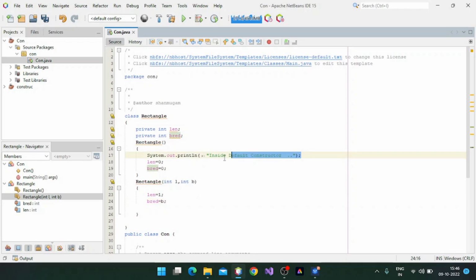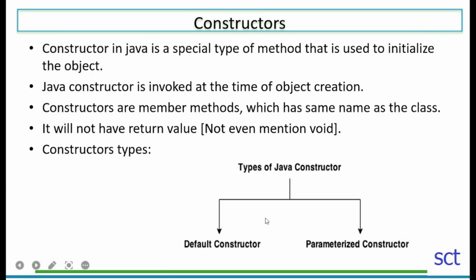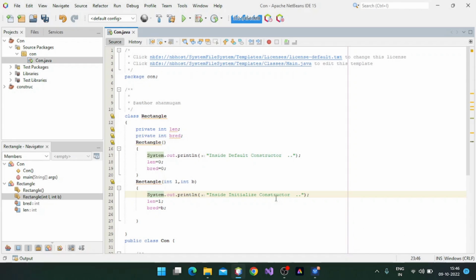Just to understand whether this has been executed or not, I am going to write System.out.println, and say it is an initialize constructor. So either we can say initialize constructor or it can be a parameterized constructor. As we have seen in the slides, there are two different types of Java constructor. One is default constructor, the other one is parameterized constructor. So whatever I have written here is an initialize constructor or parameterized constructor.